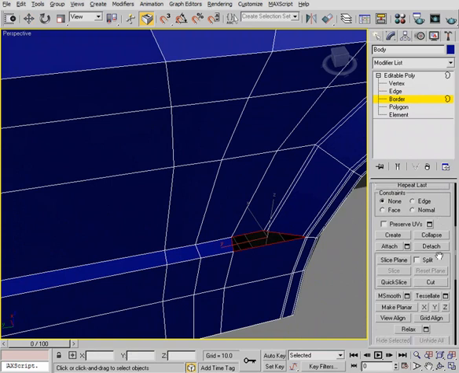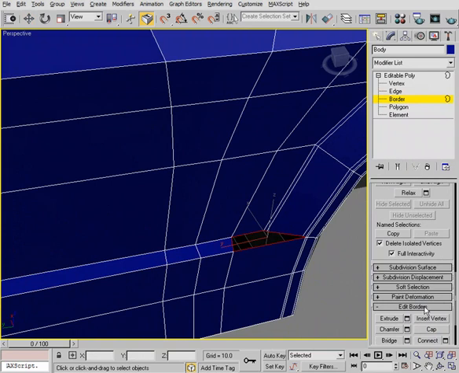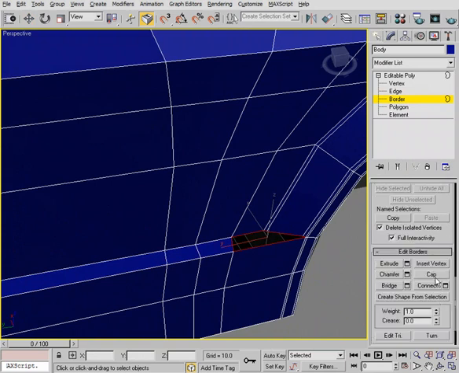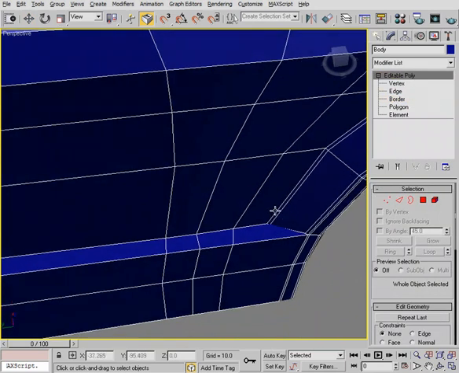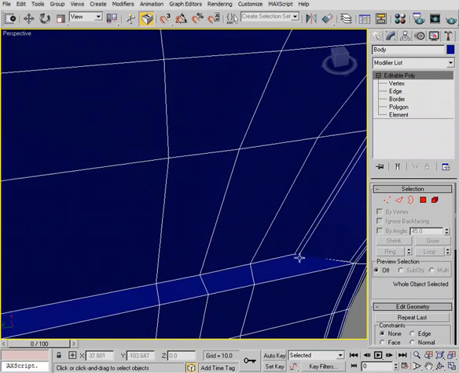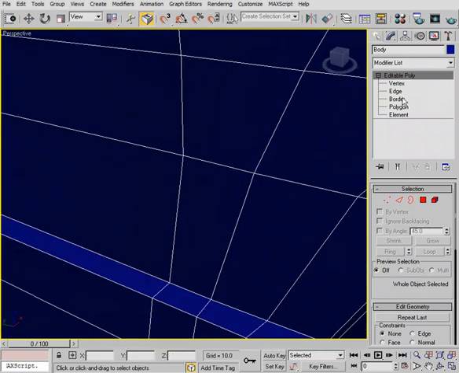And we'll go down to our, sometimes your rolled out will end up all the way at the bottom. You can just drag it up here and get it back. So edit borders, and we'll just cap it. All right, and now what we want to do is take some of this geometry here and route it through this way.